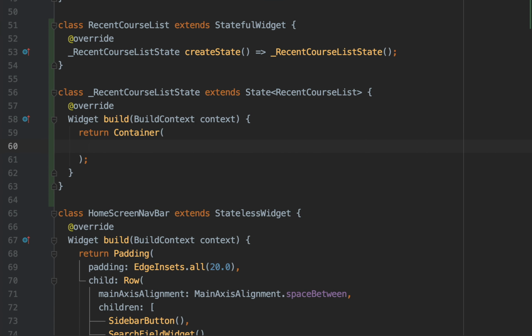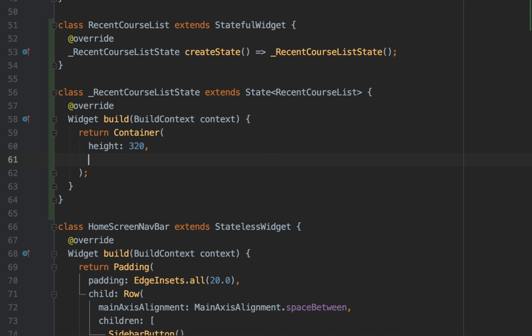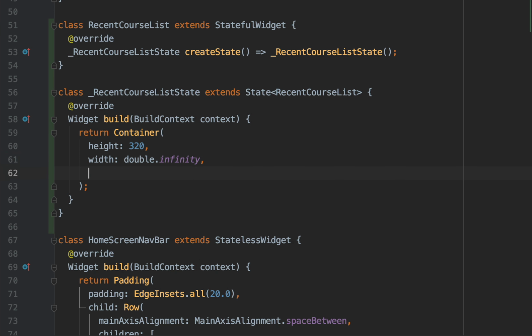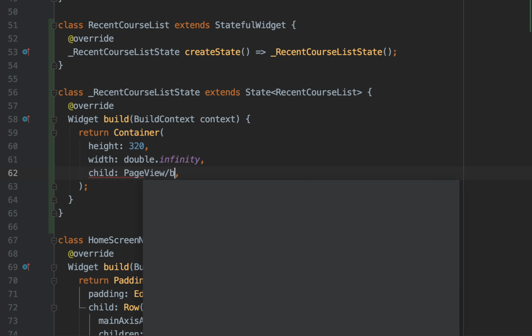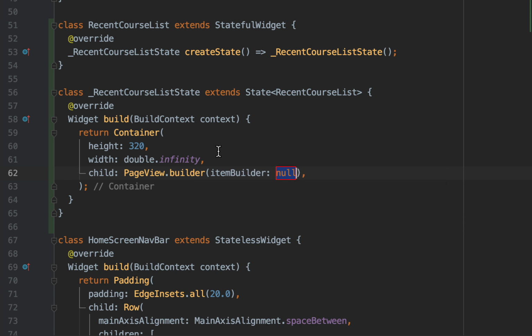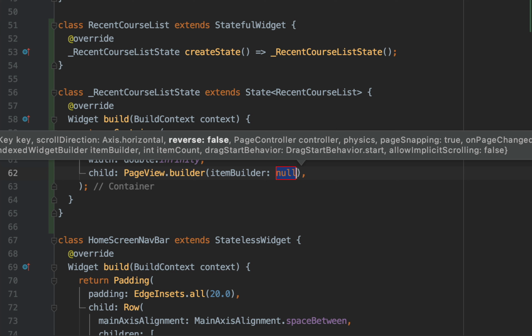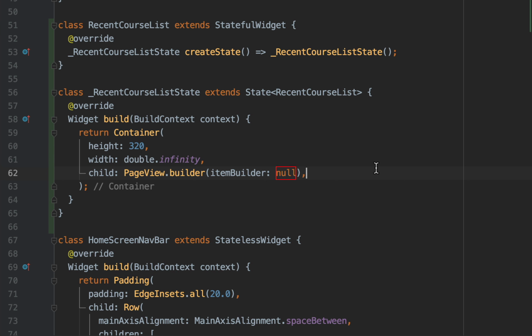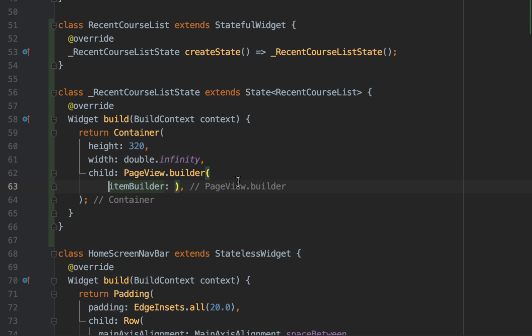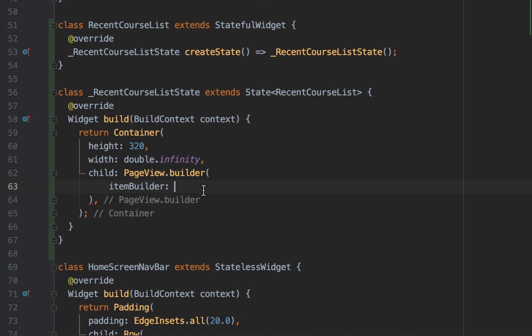Within Container, I'll provide a height of 320 pixels, a width of double.infinity, and then for child, I'll provide a new widget called PageView.builder. PageView is a list widget that provides a snapping animation whenever the widget you want comes into focus. So let's remove null. I'll press enter a couple times.